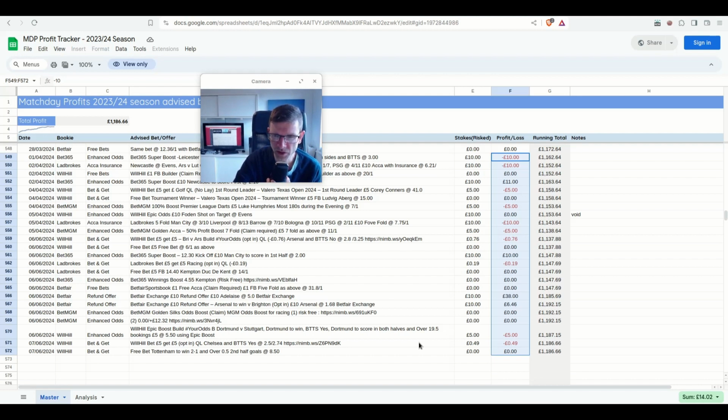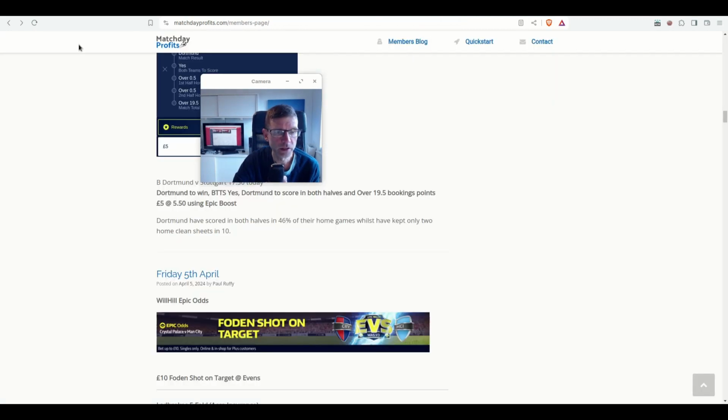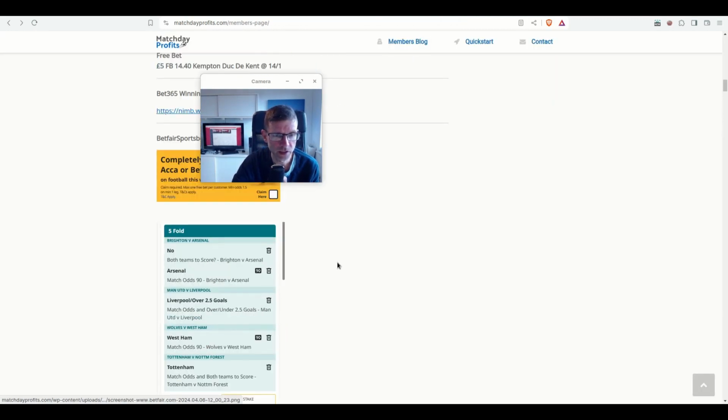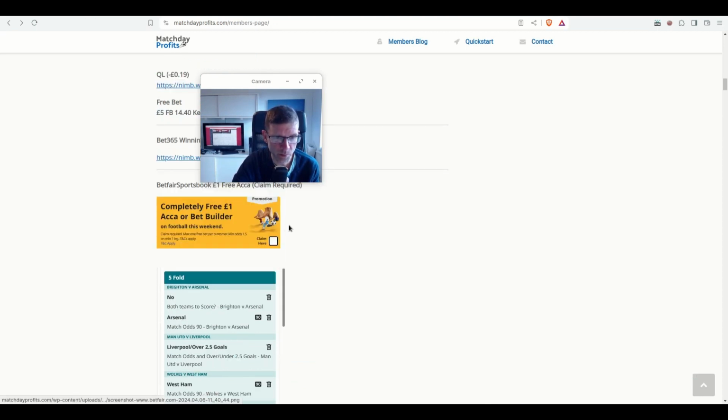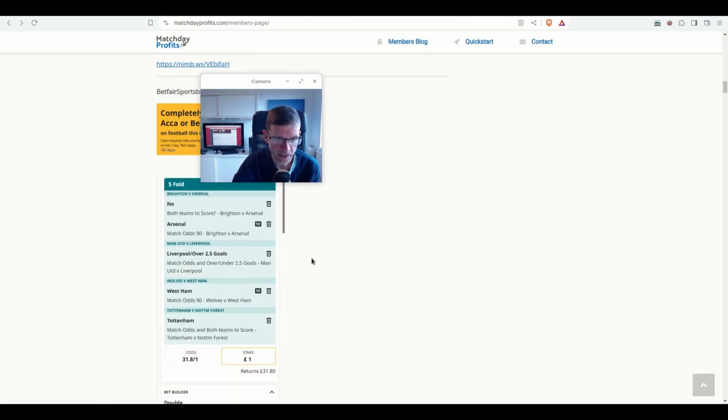We hit the bar a number of times. It's one of them weeks again. We've had a few this season where we got 6 out of 7 on the BetMGM acca. Just to show you that, the other one we had was this one, only a £1 bet with Betfair Sportsbook. We had Arsenal to win 2-0, West Ham to beat Wolves, Tottenham to win and both teams to score, which all three of those came in, and Liverpool and over 2.5.